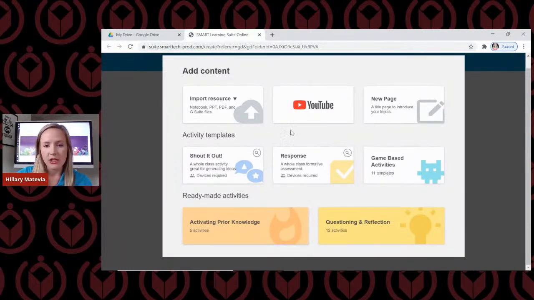All of these options that you have here, we will see these again. These are different smart elements, smart activities that you can add to your lessons in order to increase engagement. Where I'm going to start today is by importing a resource.